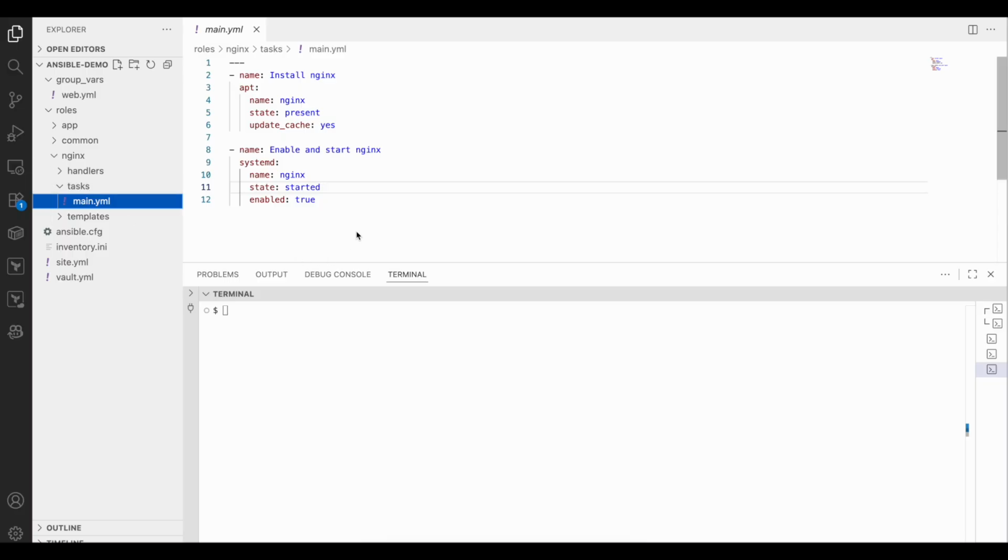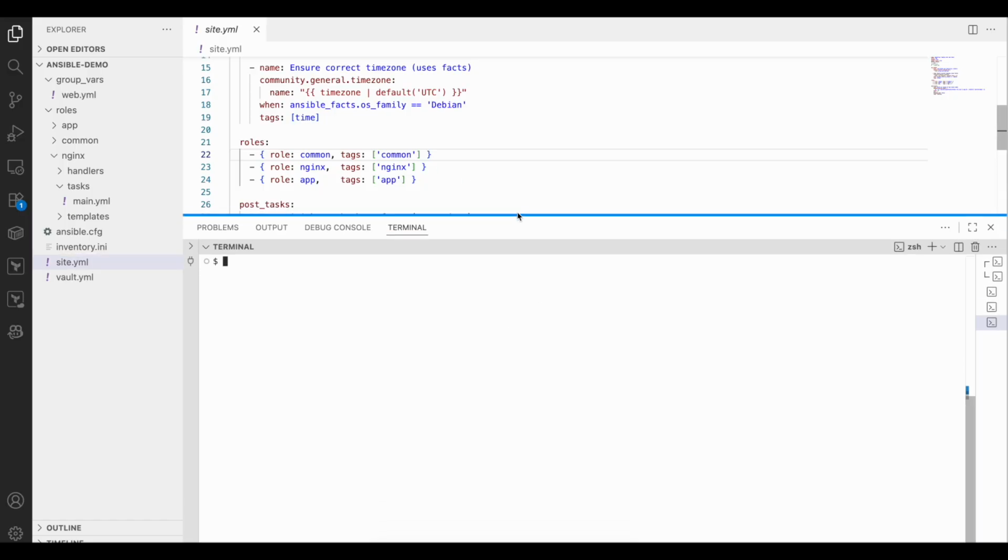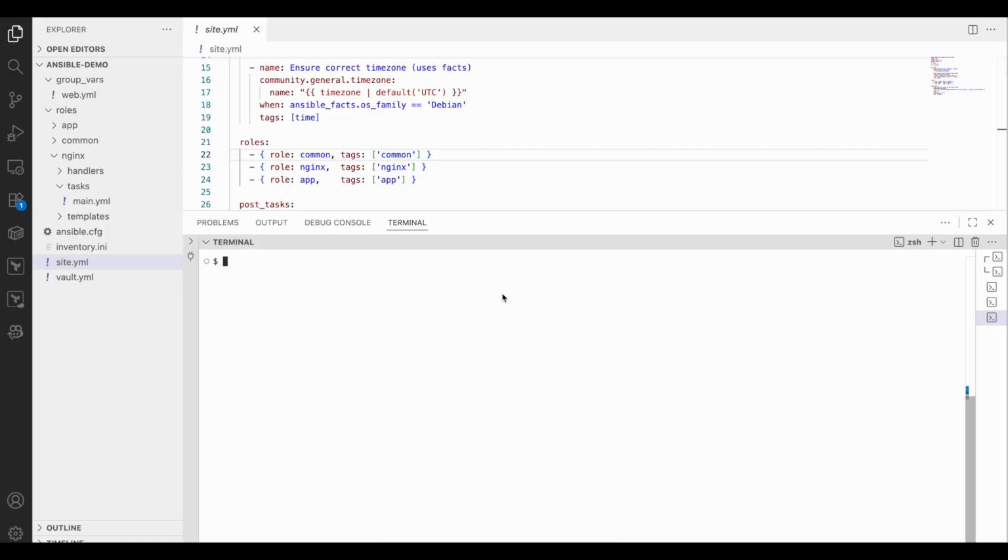Let's run the role, and let's quickly check the site YAML file. We have the NGINX role with the tag nginx. Let's try that. The command is ansible-playbook -i inventory.ini, and we need to pass the playbook name here, site.yaml, and --tags we need to pass nginx. Let's execute this.